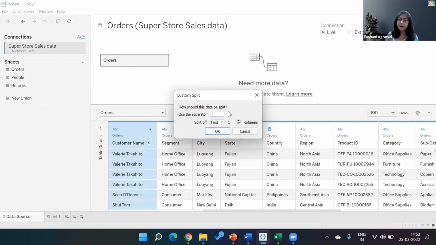So I can say my delimiter is a space and split off by the first, which means the first occurrence. I only have options of first, last, or all. All works like a normal split. So I'll put first and I'll put one column. I want the field to be split based on the space, but based on the first occurrence of the space, and I only want one column to be created.